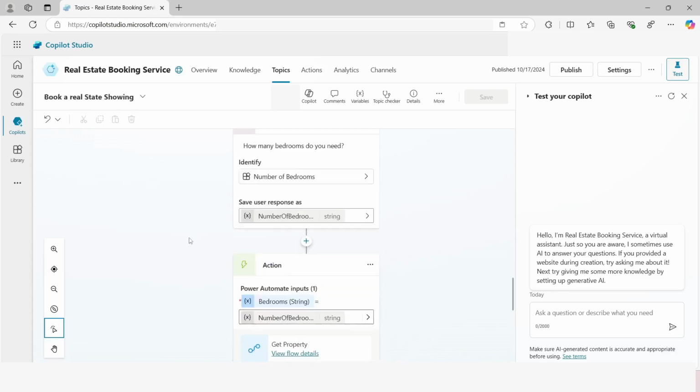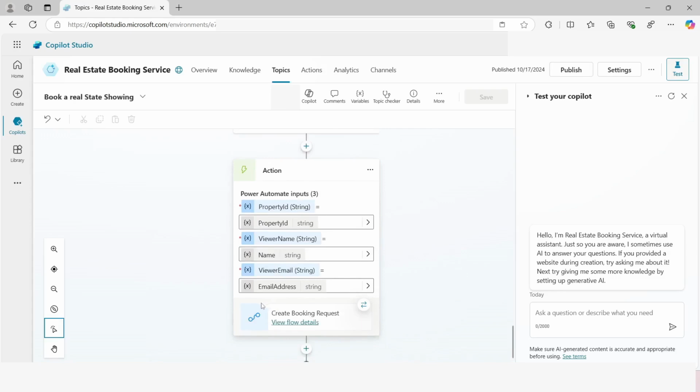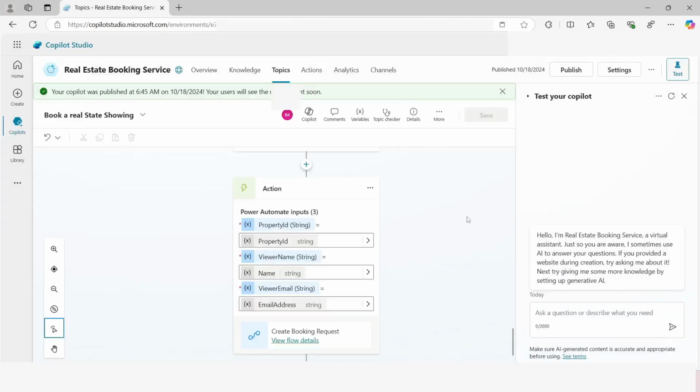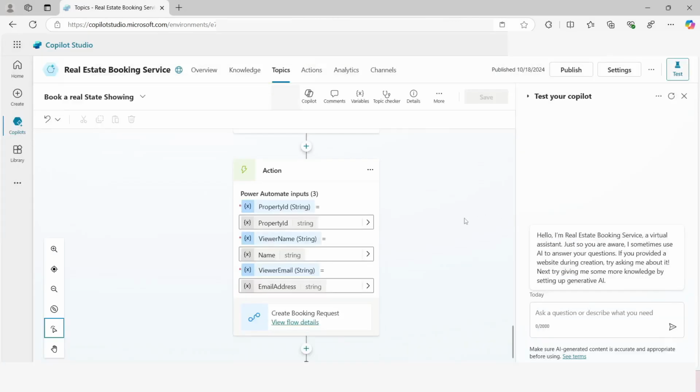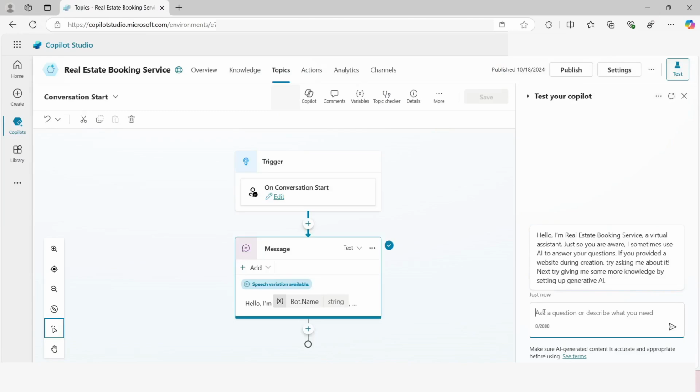Okay, now since we have added create booking request flow in the topic, now I will click on publish and click on publish again. Once the Copilot has been published, I will go to this three dot and make sure that track between topics is enabled. After that I will reset this, and now I will test it.